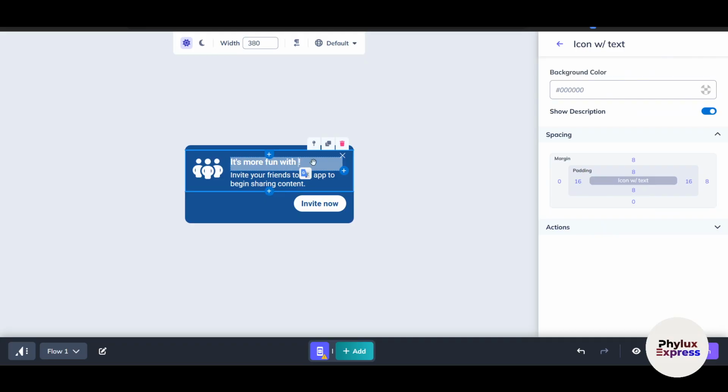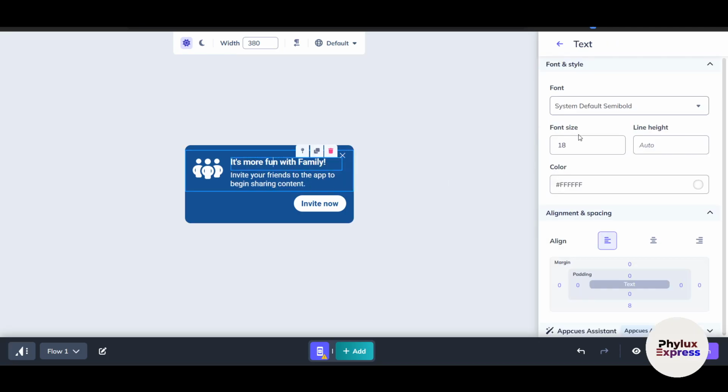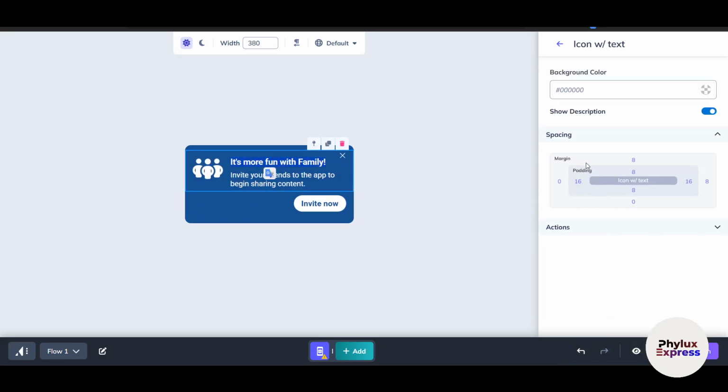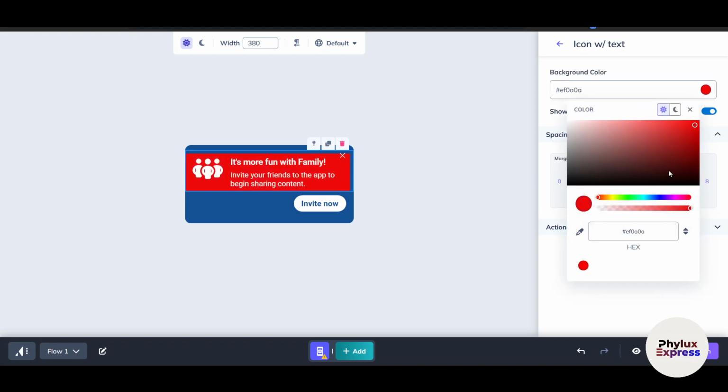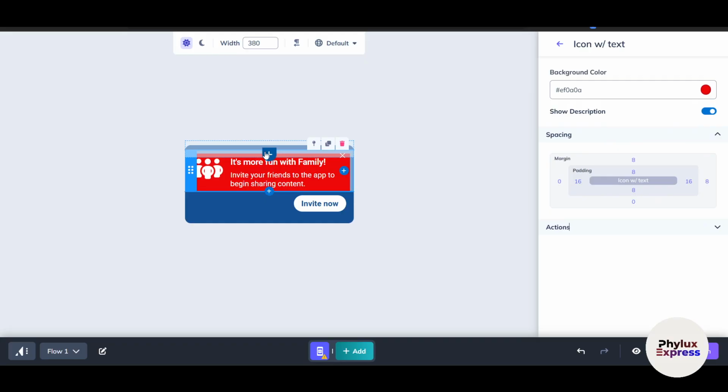Let's say I want to remove friends, and I just want to write here family. Pretty easy to do. Now let's say I just want to move this part, and I want to change the fonts here, change the color, right? Let's say I want to put it red. So you have to first of all select the entire text, and then you can just move it. Now you can change the color from here, right? So this is how it works, and this is pretty much easy.